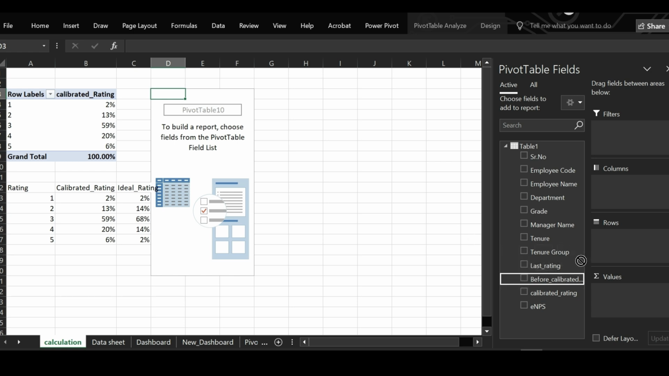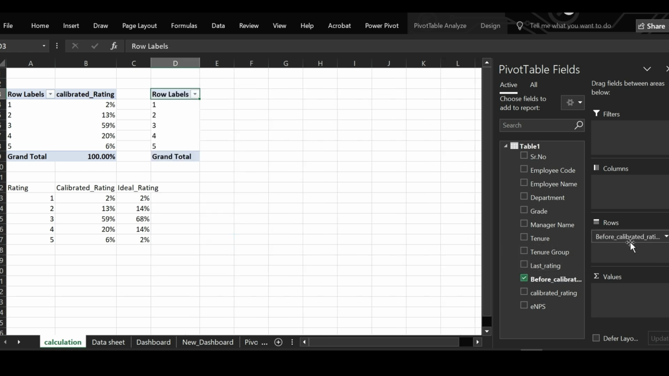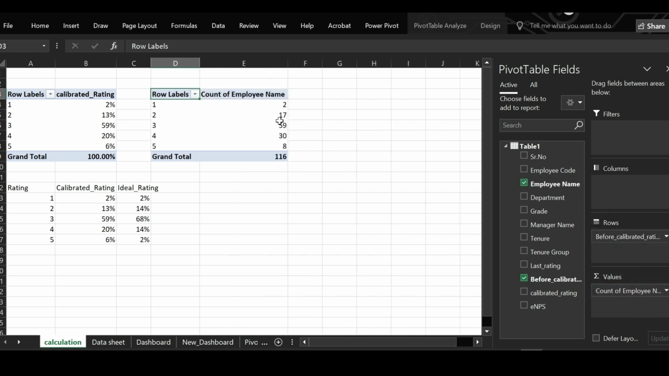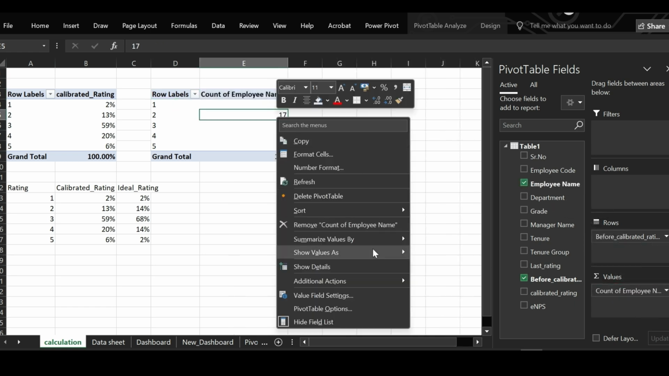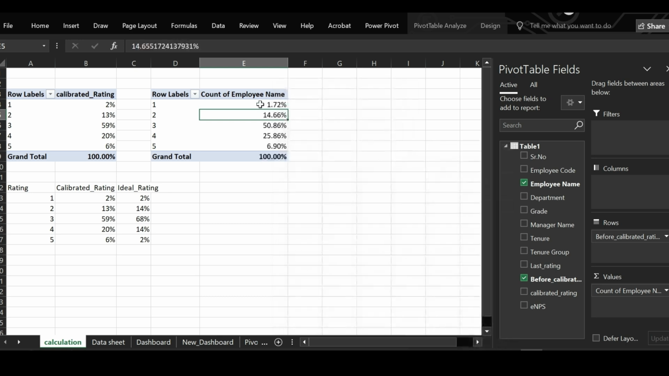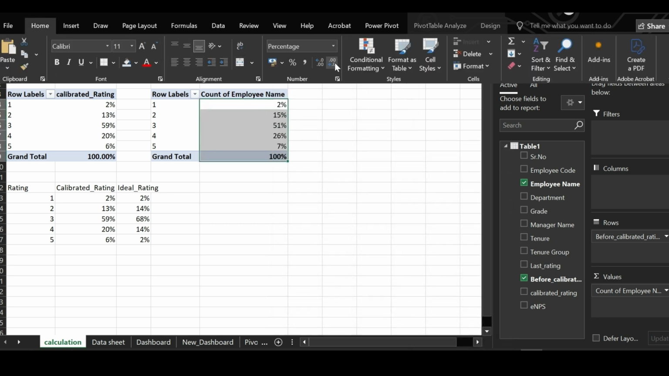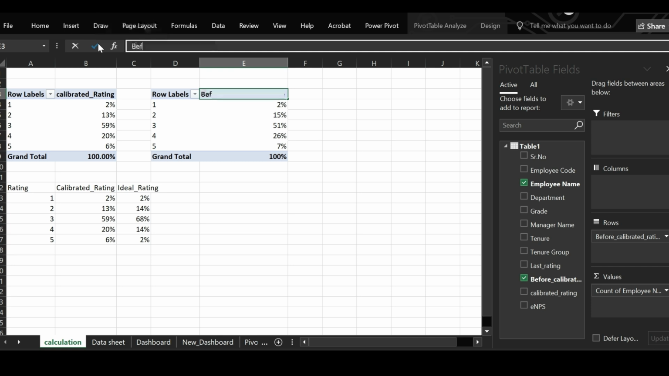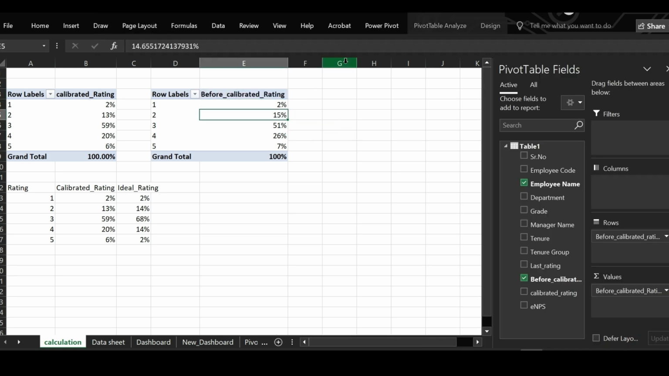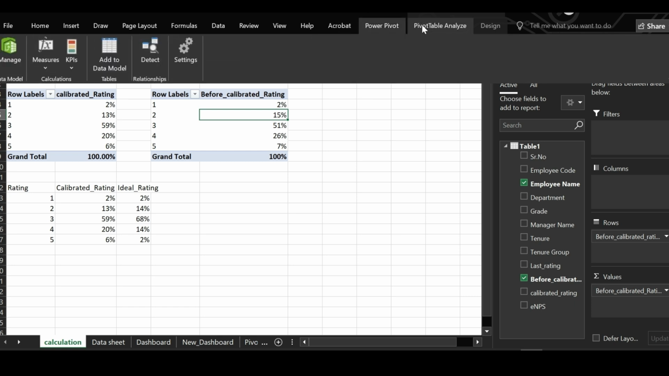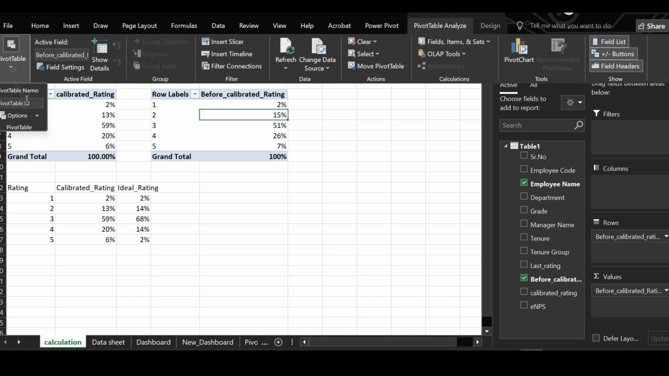Before calibration goes to rows, employee name goes to values. We have numbers, but we need percentage over here. Right click, show value as percentage of grand total. Rename the column name. While working on dashboards, it's one of the best practices to name our pivot table. Let's do that now. Go to pivot table analyze, pivot table, drop down and rename it.